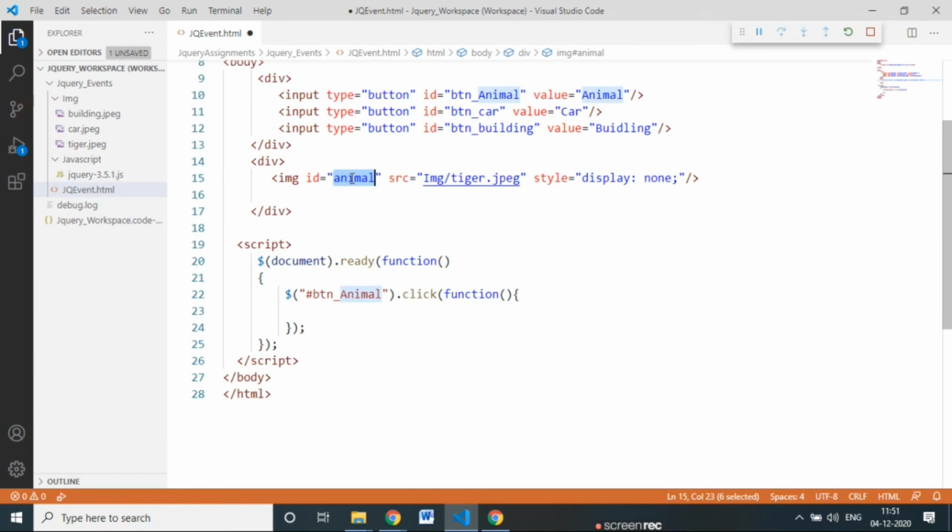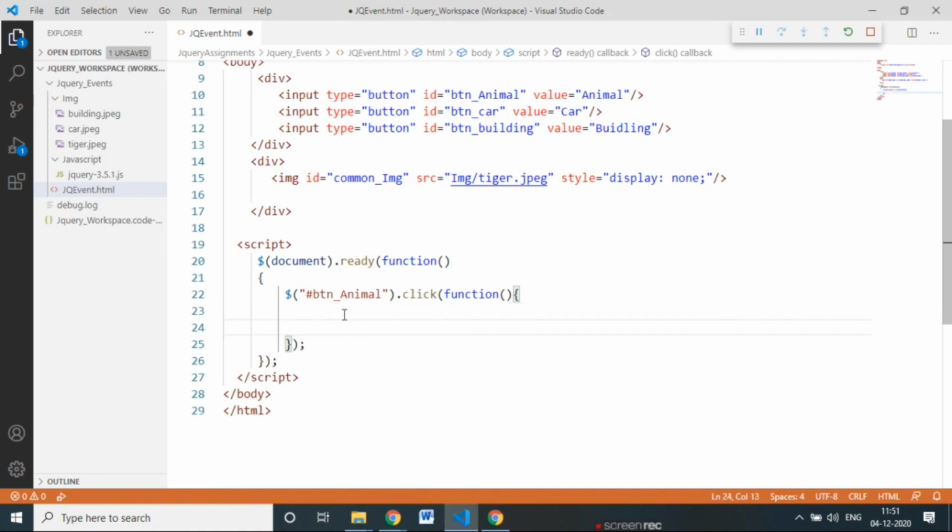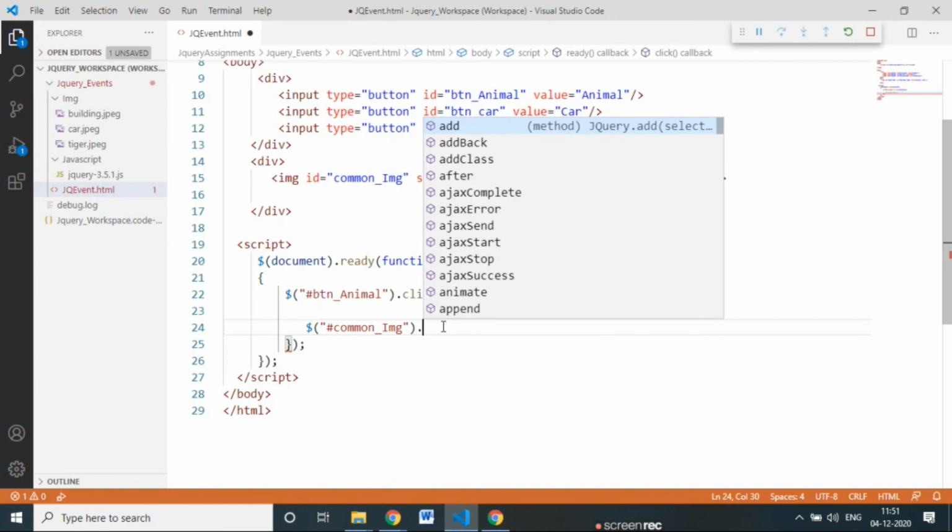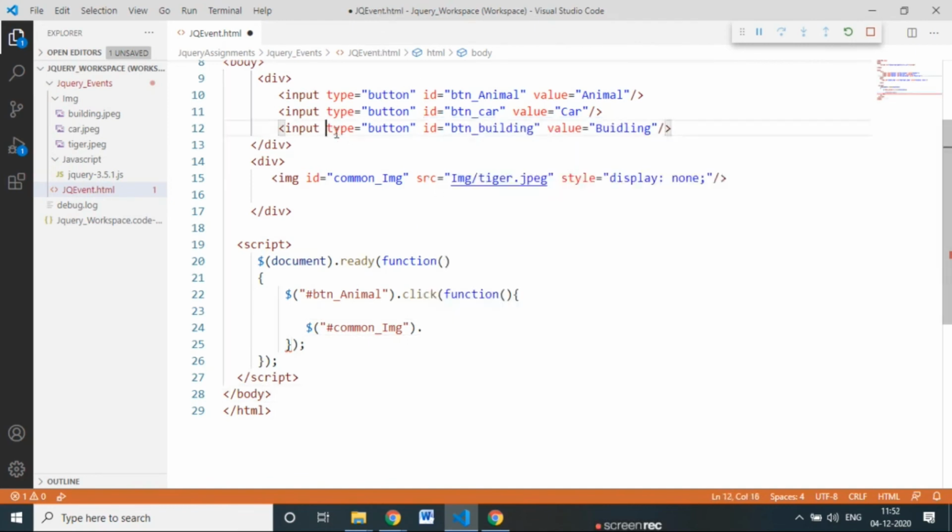I will call this common image, meaning a common image for all. So I go here and say dollar, then in double quote hash common image dot.